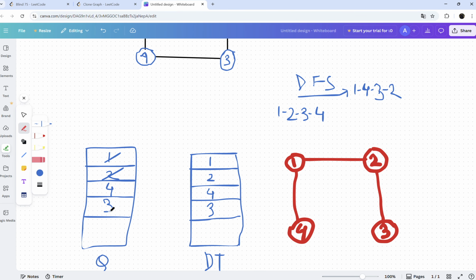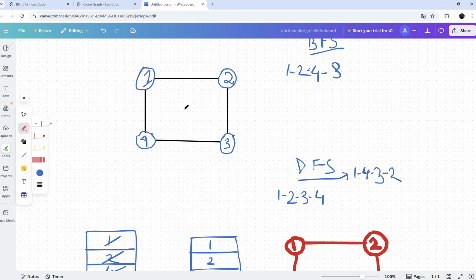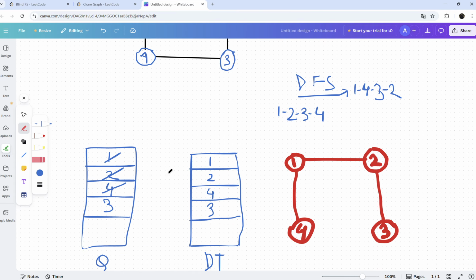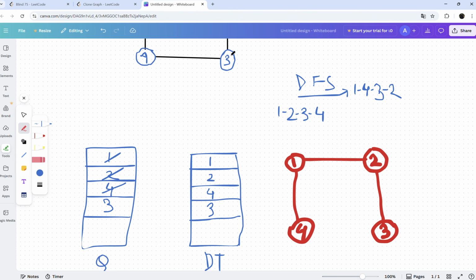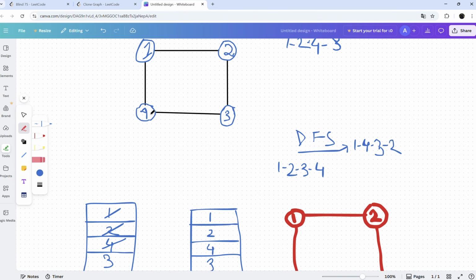Sorry, my mistake. So all the neighbors of 2 were visited. Now we'll pop out 4, and we see 4 is already contained in the dictionary. We'll not insert it. We'll go on to the neighbors of 4. We see that 3 is a neighbor of 4, and 3 is already contained in the dictionary, so we'll not insert 3 again. Now we'll update the neighbor of 4 as 3 by creating an edge between them, and 3 was already inserted into the queue when 3 was a neighbor of 2. So all the neighbors and also just the same process.